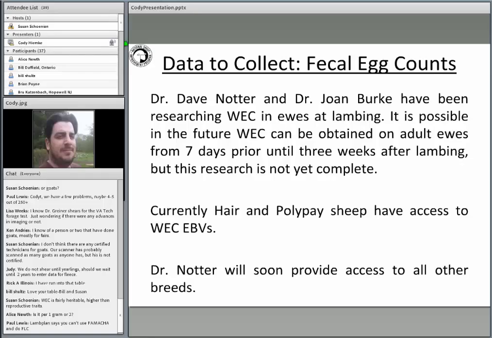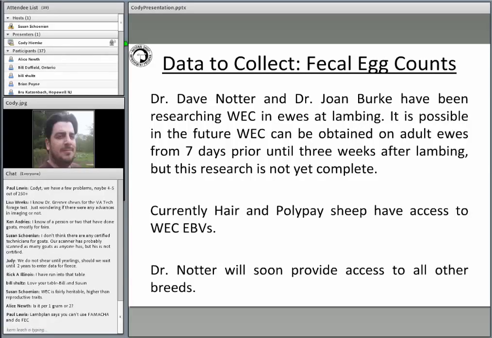So it might be an opportunity down the road that the adult fecal egg counts could be used if collected right around lambing. And in talking to Dave, currently only the hair and polypay sheep have access to the EBVs for fecal egg counts, but Dave is going to provide access to everybody.